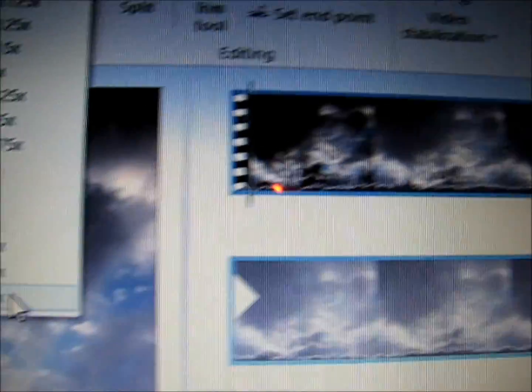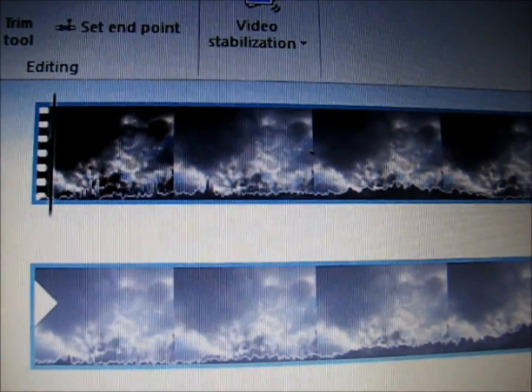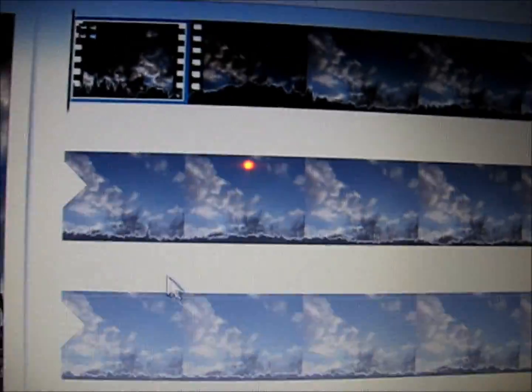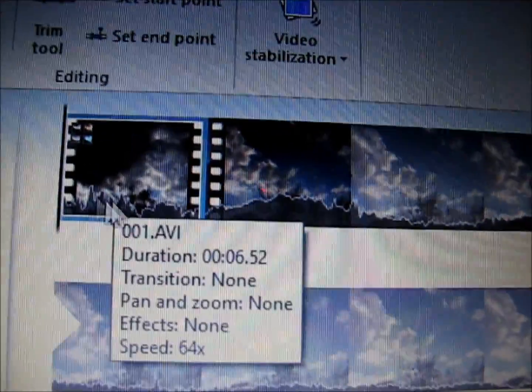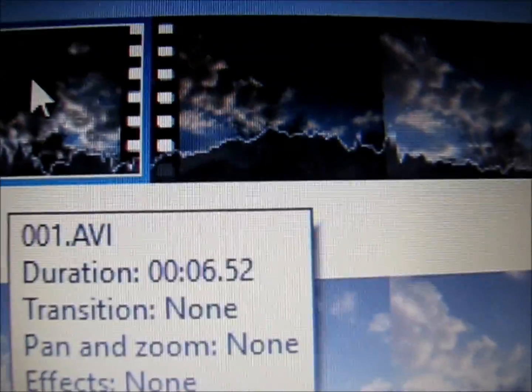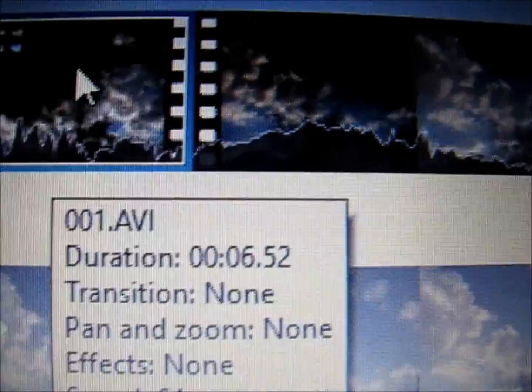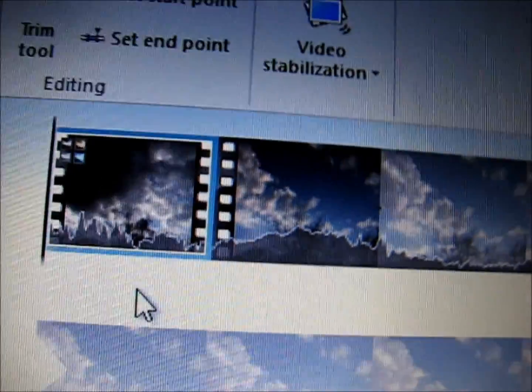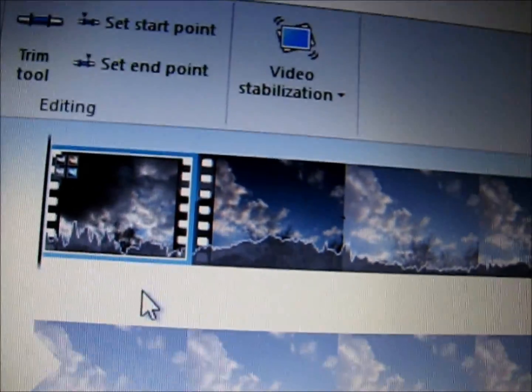Now, when I click on that, you'll see this first clip shrink. I just clicked on it. That whole first clip that was many rows long is now only one box here. And now that clip is only 6.52 seconds long. So it went from like 6 minutes and something to 6 seconds.